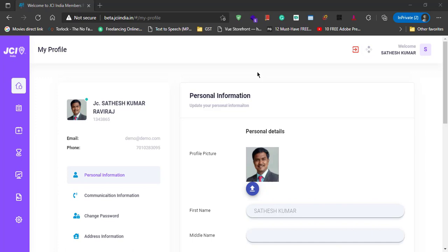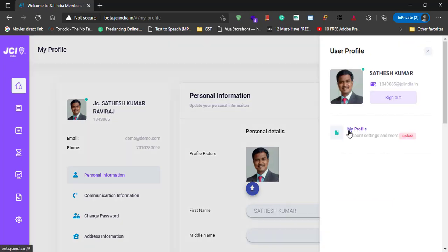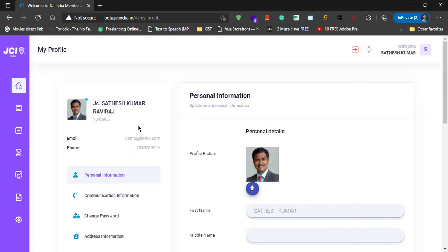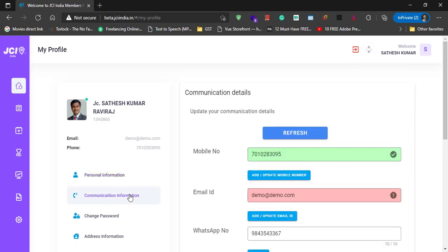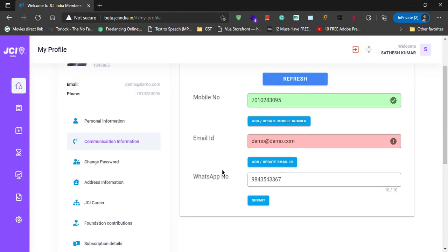In this video, let us learn how to update our mobile number and email ID in the JCI India Members Portal. To do that, as usual, visit the profile update page from your right menu. Once you land on this page, go to the second tab. From here, you can edit your mobile number, email ID and your WhatsApp number.